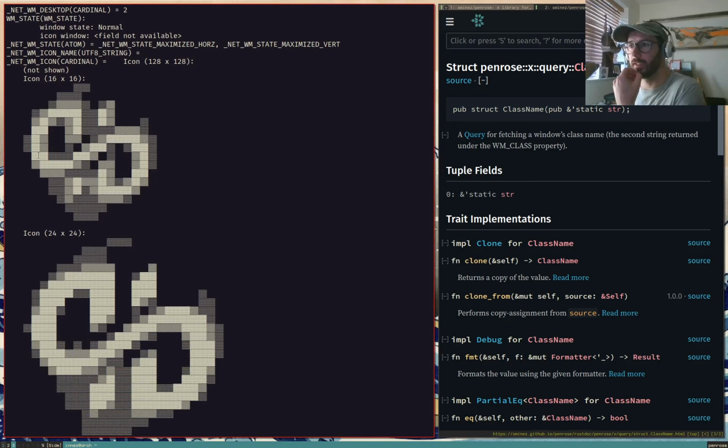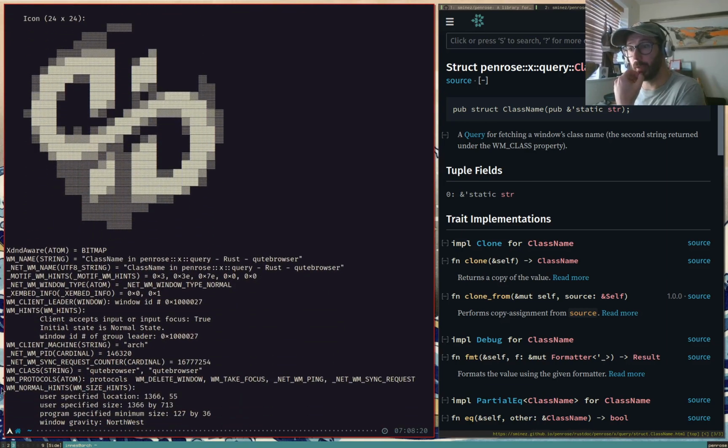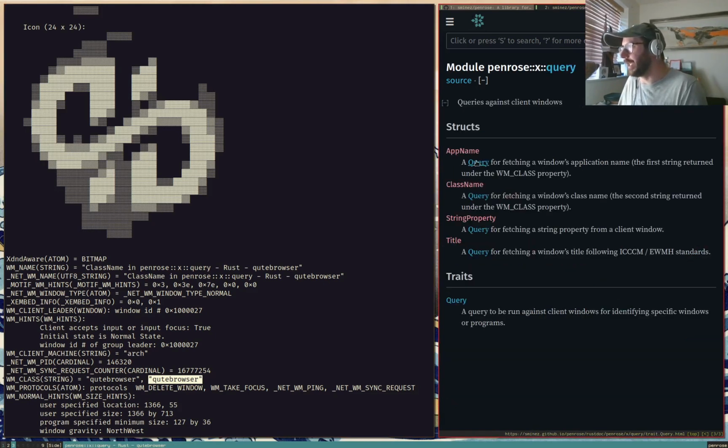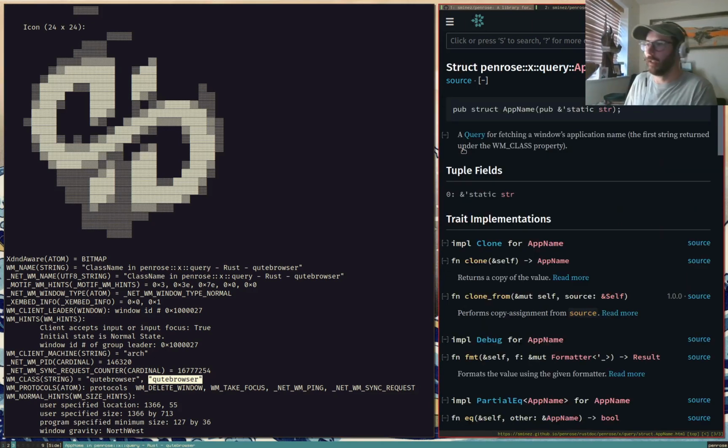So what we want to look for is something that says WM class. Here we go. And if we have a look at the docs on query, this is a query for fetching a window's class name, and this is the second string returned under the WM class property. So this says WM class, and there's two strings here. Both of them say Qt browser. Sometimes that's different. So sometimes the casing's different, or sometimes it's a completely different thing. So you need to be careful with that. What you want if you're using class name is the second one. There's another query called app name, which is the first one, if you want to do that.